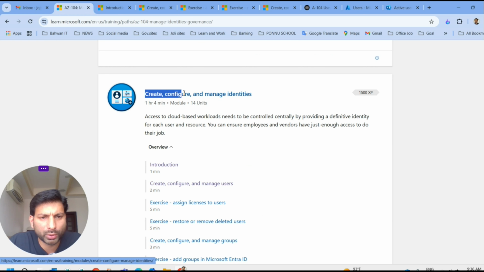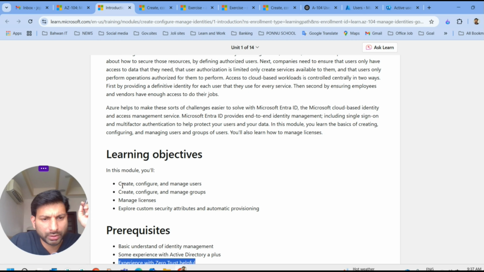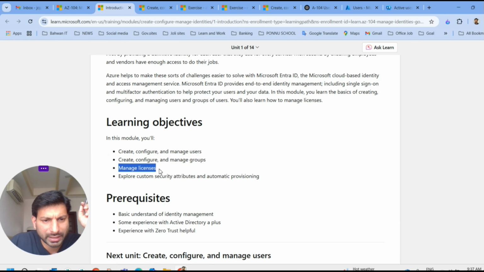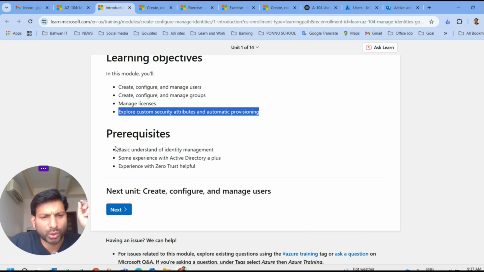Now in this video, we are going to create, configure and manage identities. We will be learning to create, configure and manage users, create, configure and manage groups, manage licenses, explore custom security attributes and automatic provisioning. What are the prerequisites required for this?